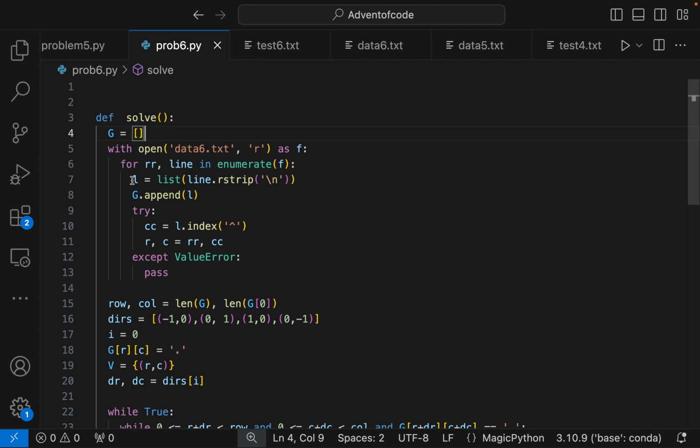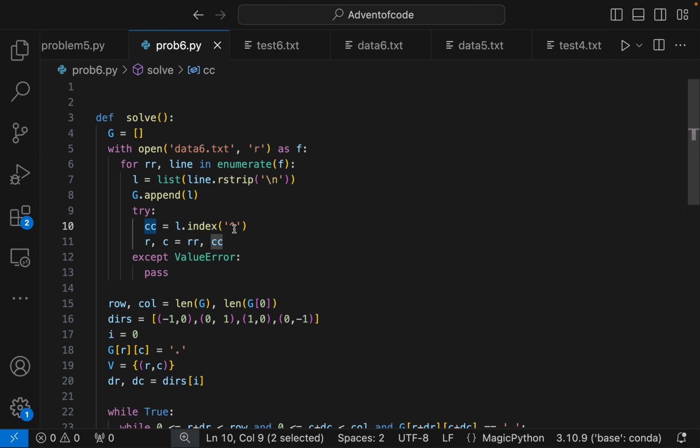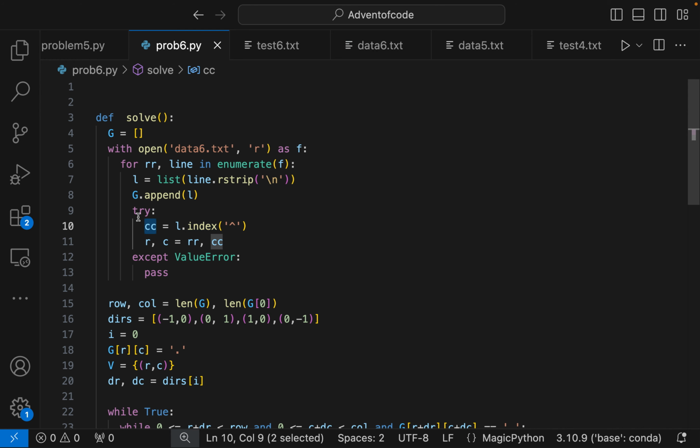I use this L, and I look for the index of the caret. If it's found, it stores it in CC. Notice I have a try except here. The index helps to find the location of where the caret, or the guard, is. Now, if the caret is not there, index will throw an error, so I just pass because it's not really important. And if we happen to find it, then we store the row and column of where the guard is located.